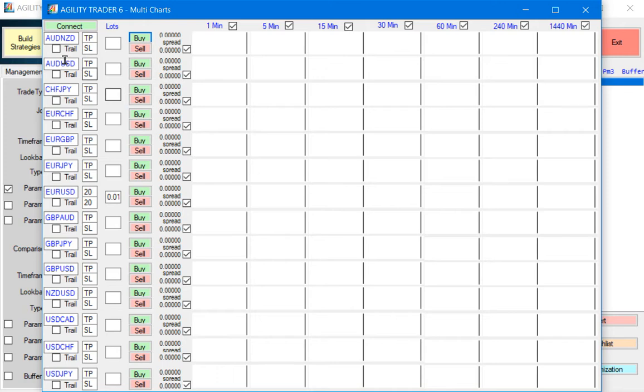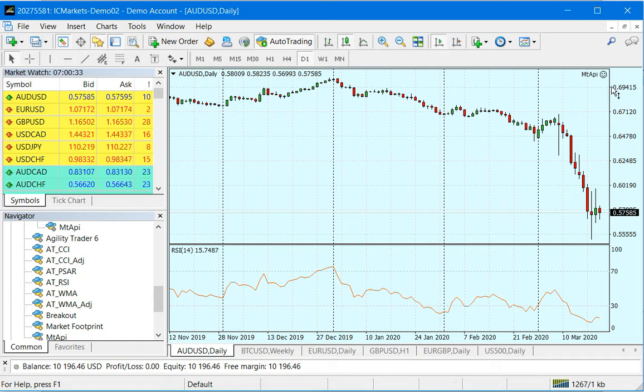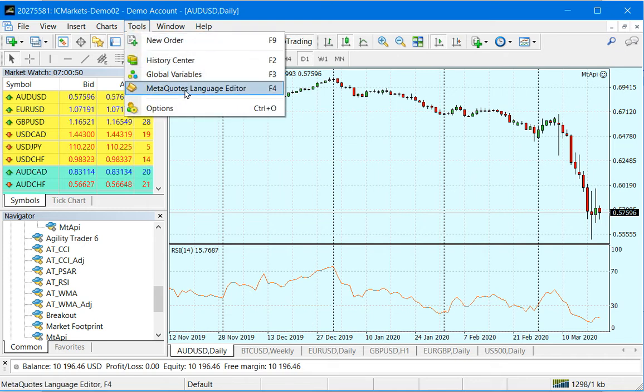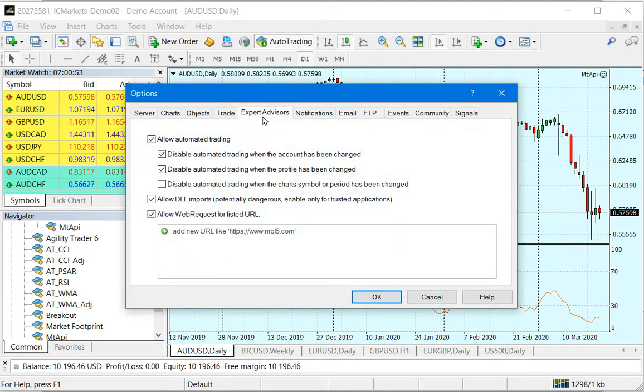Now, before you click on the connect button, just make sure that within your Metatrader program you do have the MT API Expert Advisor loaded onto a chart and auto trading is enabled. If I'm pressing auto trading, you don't get the smiley face here. Just make sure that within your tools that you have enabled the expert advisors through the expert advisors tab. So you'd want to have that box ticked, and that box ticked.